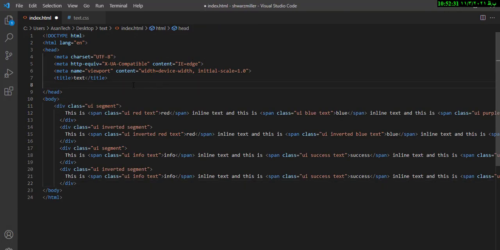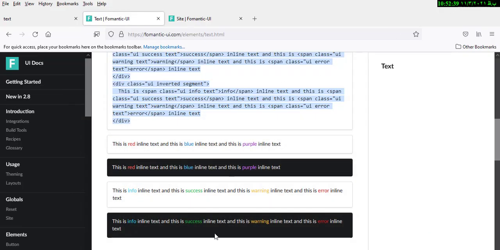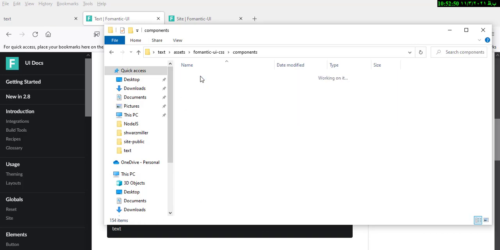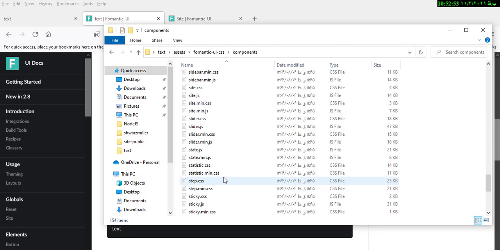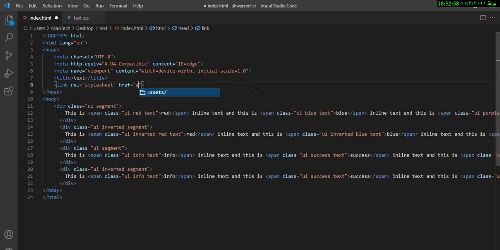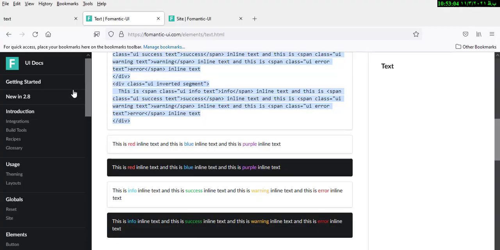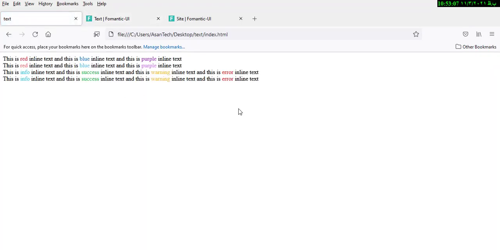Then I'm going to add a link tag so that I can add the text.css file to my index file. My text.css file is located inside the assets folder, inside the Fomantic UI CSS folder, and inside the components, which you can see right here. So I'm going to go and add that. Then I'm going to refresh my page and you can see the output right here.